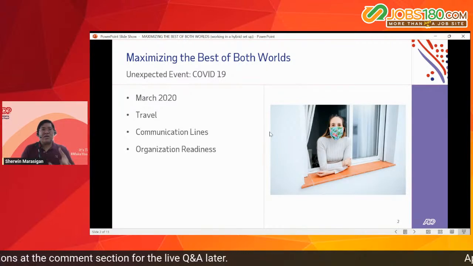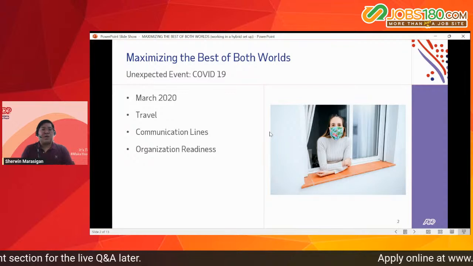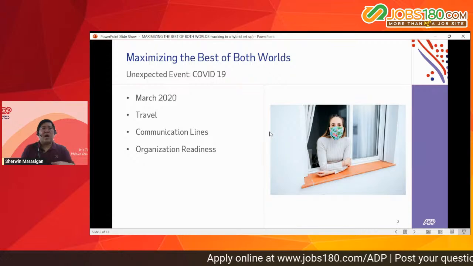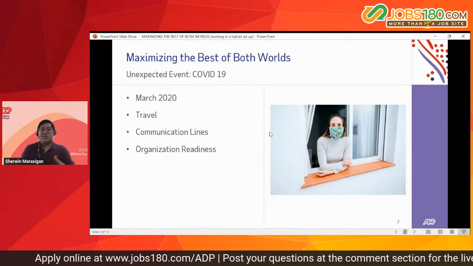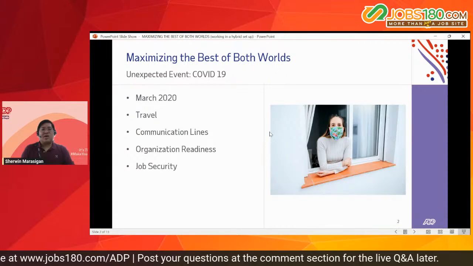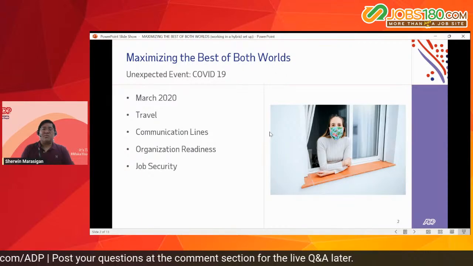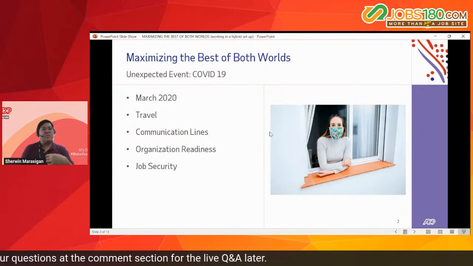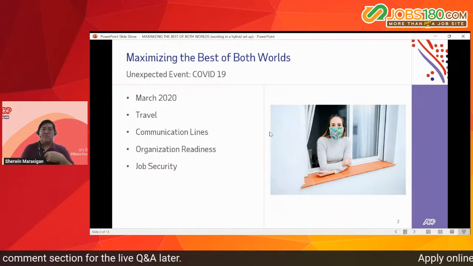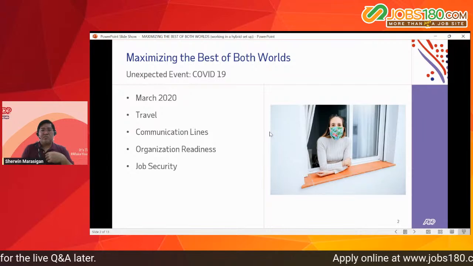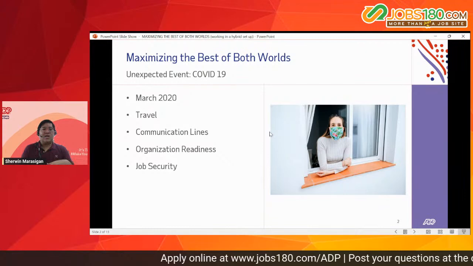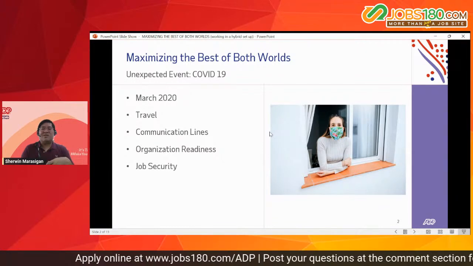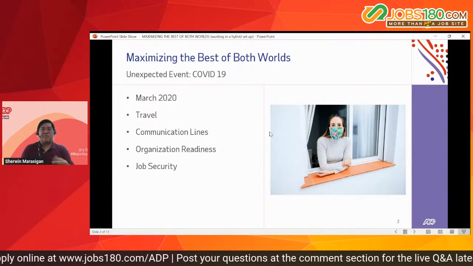And organization readiness is also a big question mark 3 years ago because we don't know what we will do. How do we handle this? What will happen to our employees? How do we manage communication? And there was even a question of job security. As an employee, people would ask, do I still have a job? Given that a lot of organizations are closing down because they don't have any income coming in. And it becomes a question that, do I still have a job because of what's happening?